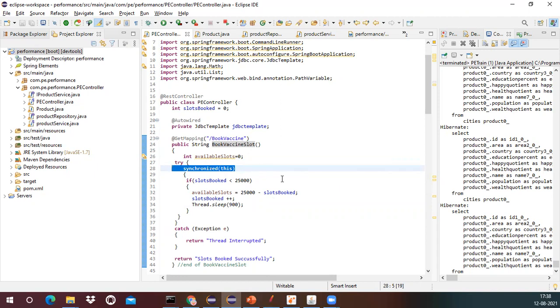When we increase the number of threads, the number of threads that wait for this particular section to execute will be more. That's why we see an increase in the response time as we increase the number of users.